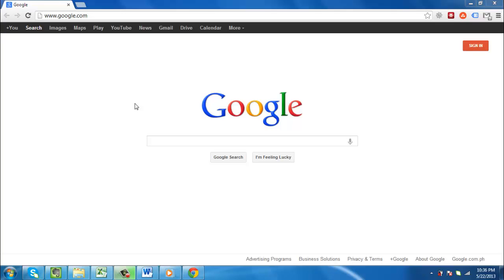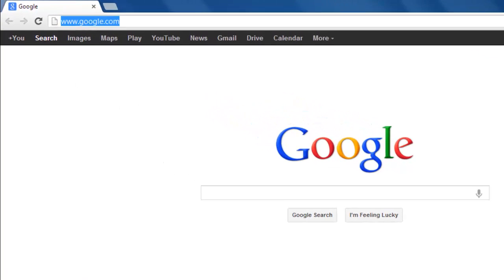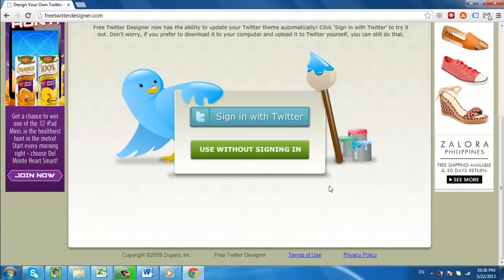In this tutorial, you are going to learn how to create a Twitter background design that looks great with a minimum amount of effort. First, you are going to need to navigate to a site that will allow you to design a background, so visit freetwitterdesigner.com. Click Use without signing in.